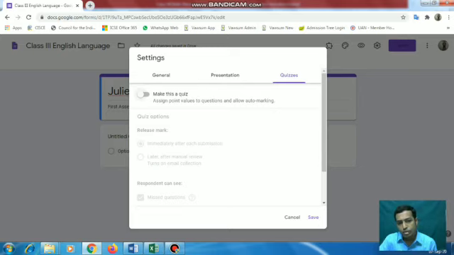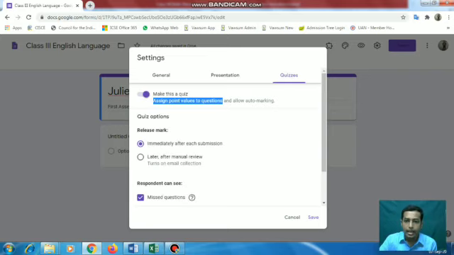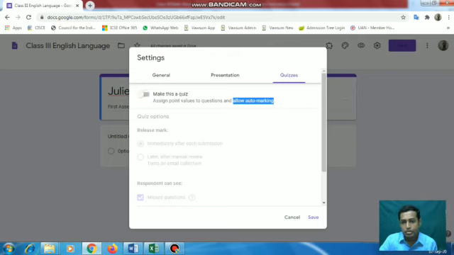If you are not making a quiz, you cannot set individual marks for individual questions. So the first thing you can see also here, assign point value to questions. That means you are assigning marks to every question, and allow auto marking, so that it can be auto marked also. So we'll make this a quiz.